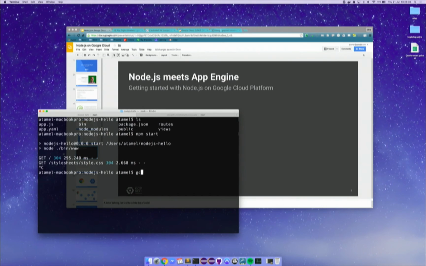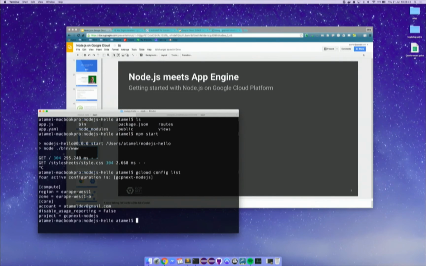Before you do that, you basically set your gcloud with your configuration. So if I do gcloud config list, you can see that I'm in region Europe West, and this is my account, and this is my project. So once you do that setup, then all you do is gcloud app deploy, and that deploys.